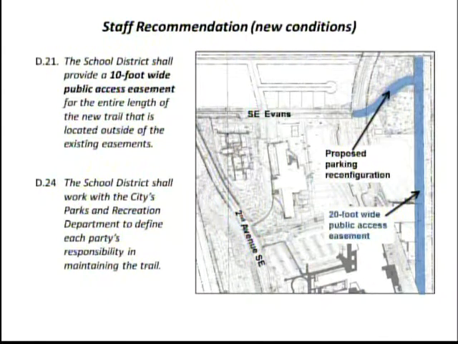And with that, we are recommending 2 new conditions. One addresses the requirement for the applicant to provide a 10-foot wide public access easement for the trail. What you see as a graphic shows what's existing there right now. There is a 60-foot wide, that's a wrong number. It's a 60-foot wide public access easement, and it's shown as the blue line on the graphic.